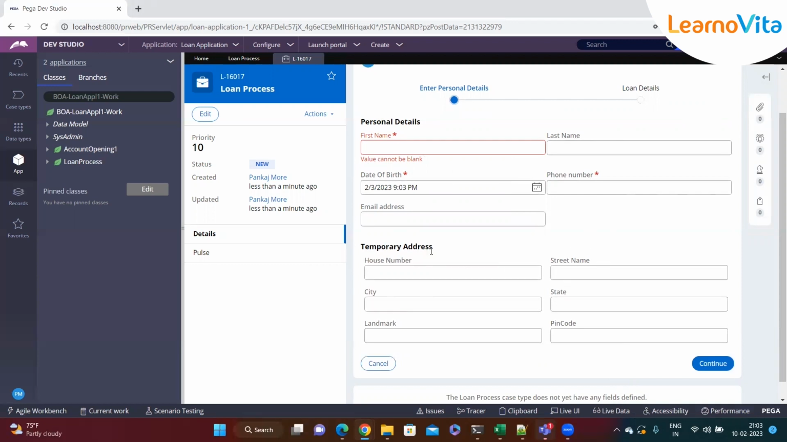And then we also saw how we can change the layouts. For example, if you want to display three fields in a row, four fields in a row, or one field in a row, and all those things, that is also possible. We can do that with the help of the presentation tab present in the section.